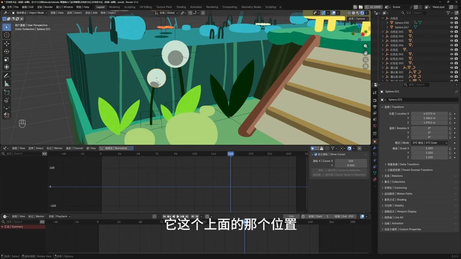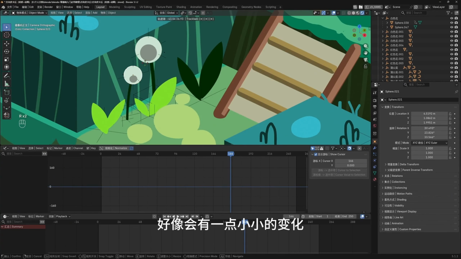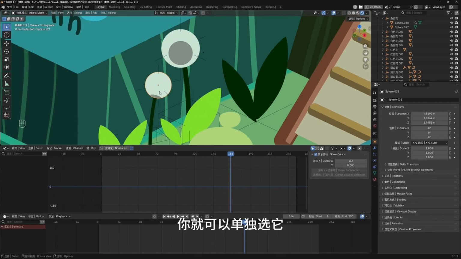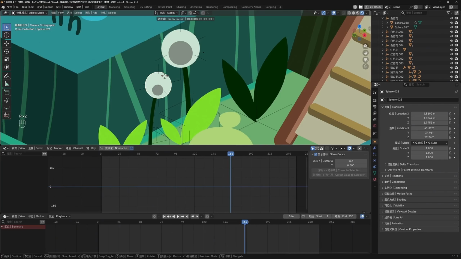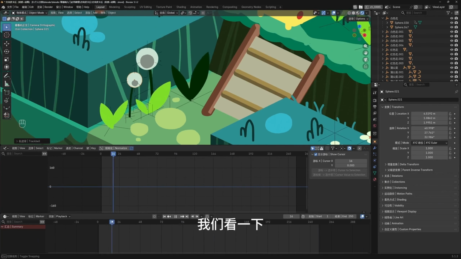It's our little ball, have you seen it? The position above it. Right? There seems to be a slight change in direction and location. What if it changes? You can select it individually. Then double-click the R key on our keyboard. RR. You can rotate it manually. Let it rotate to a suitable position.